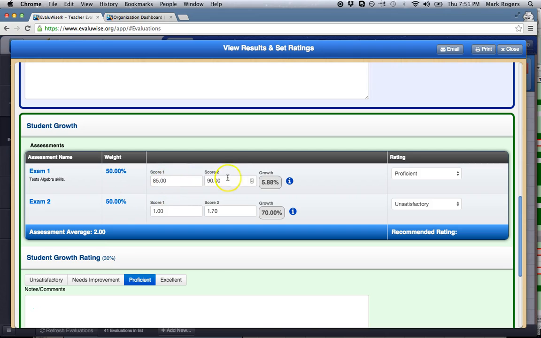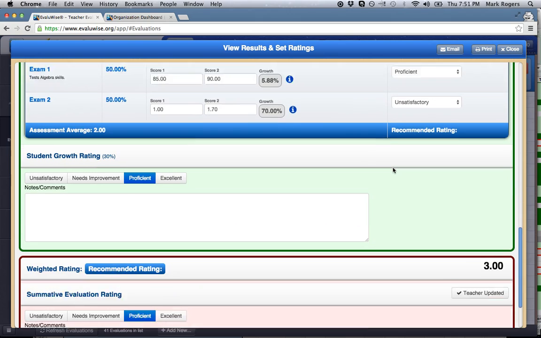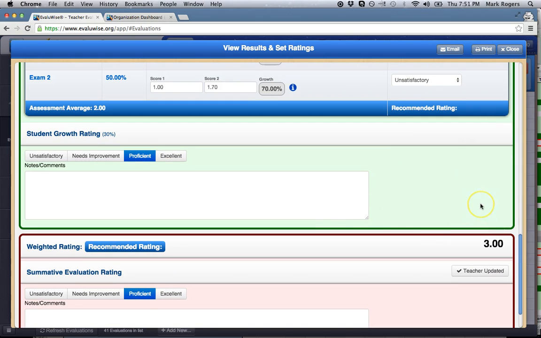The scores, first one, the class went from 85 to 90, okay, 5%, and then on the second one they used what percentage of class met the growth percentage. So if it's 70%, it went from 1 to 1.7, 70%, and that's going to give them X. It's a workaround for using that variation in a student growth assessment, and then it combines it and gives you your overall rating. So that's how student growth works in Evaluwise.